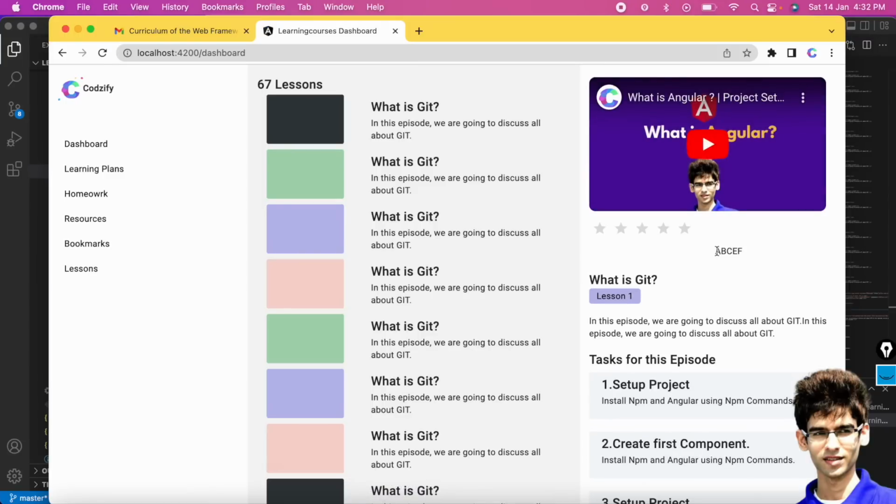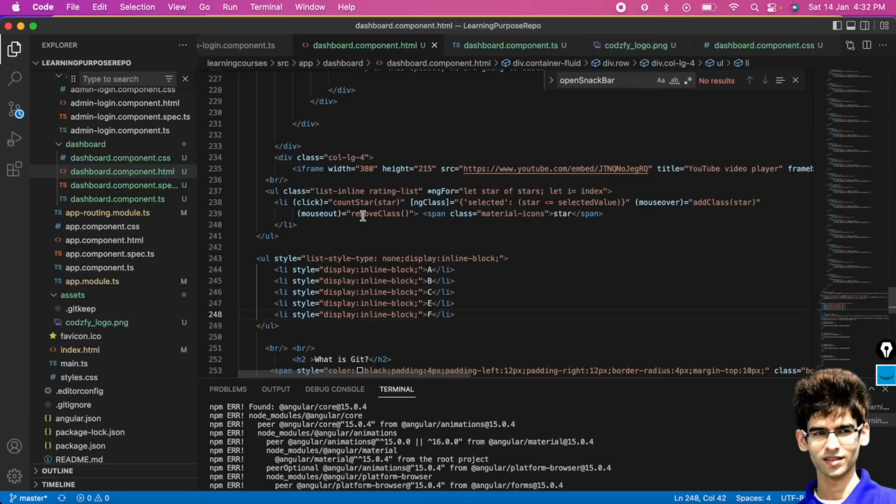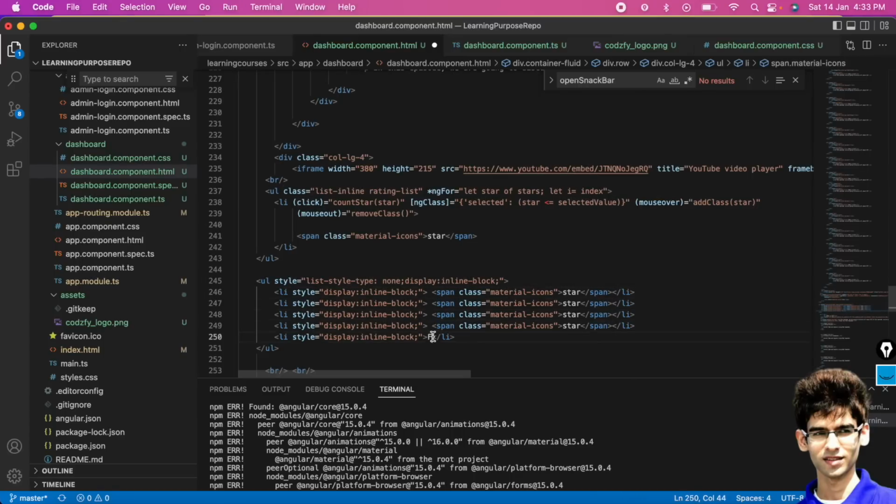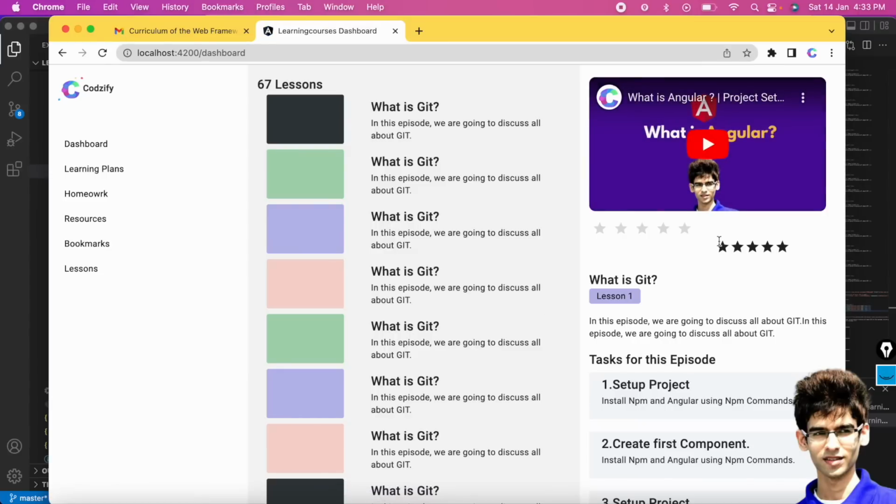So we have A, B, C, E, F in one line. Now instead of A, B and C, what I have done is I have used the material icon here, right? This is material icon star. So this will print the star here like this. If I remove this with A here, like this, so this will create a star for me.